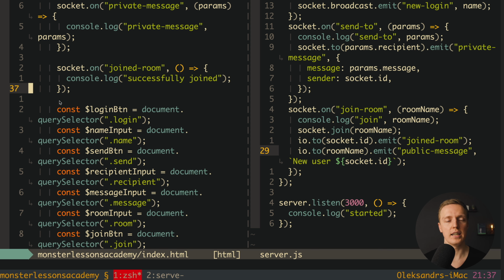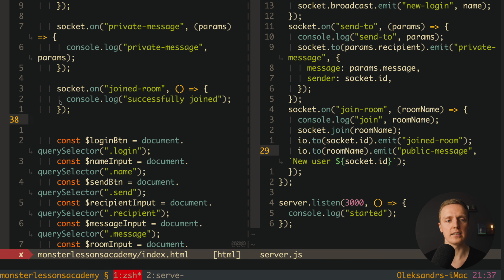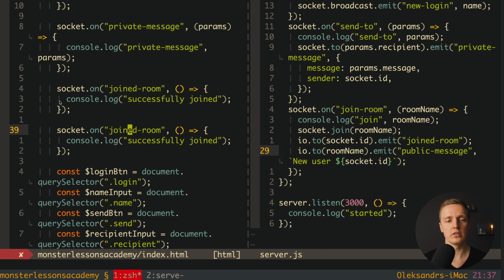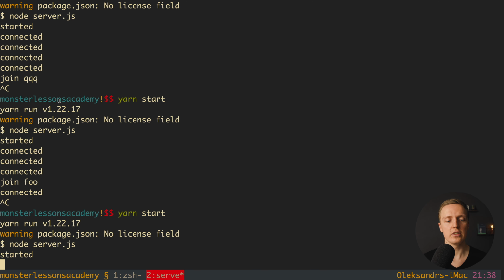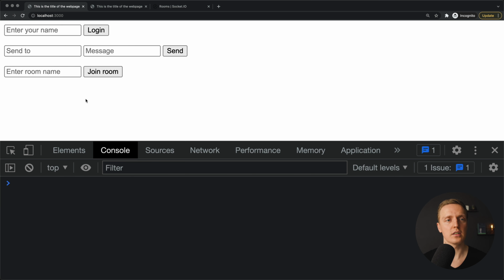But now here on the left we must subscribe to this event. This is why here I copied joined room, and let's name it public-message, and here we're getting our message. Now here inside our console.log, let's just write our message. Now we must reload our web server and check if it's working. So I will reload our page, and here just type foo.